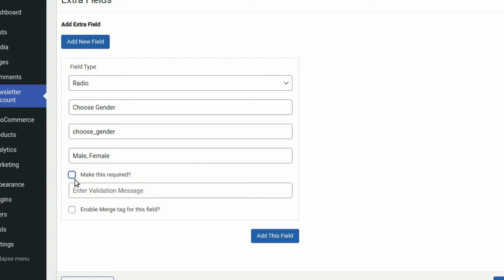If you want to make this field mandatory, check this box. Enter the message text here. If this field is not selected in the pop-up or form, it will be displayed. Check this box to enable the merge tag for this field. If this is not checked, the information in this field will not be synced to MailChimp. When you're finished making changes to this field, click the Add This Field button.